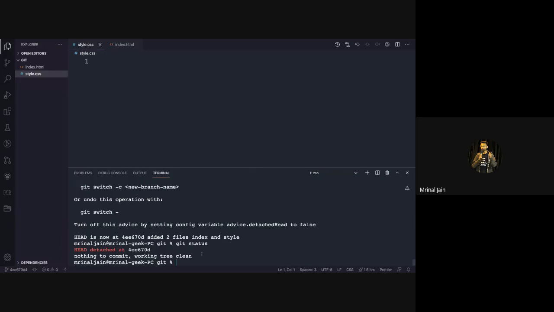So I've covered almost all basic commands, almost all basic stuff which you need to set up and start using Git at least.